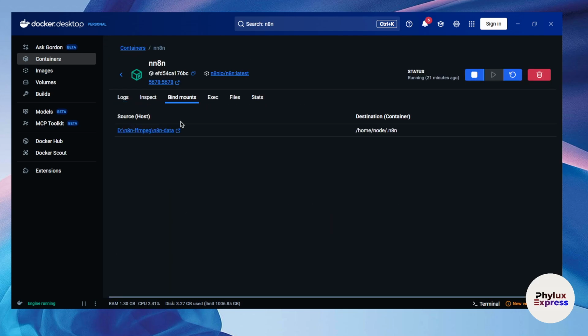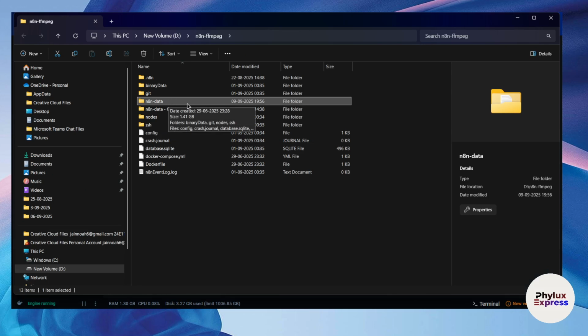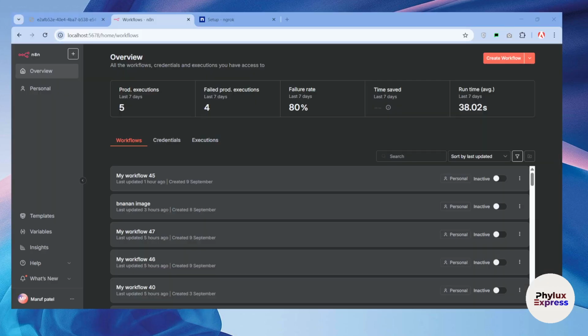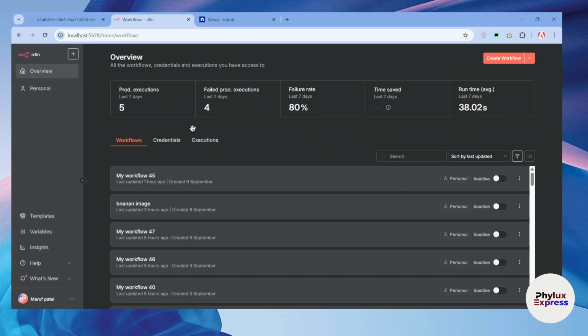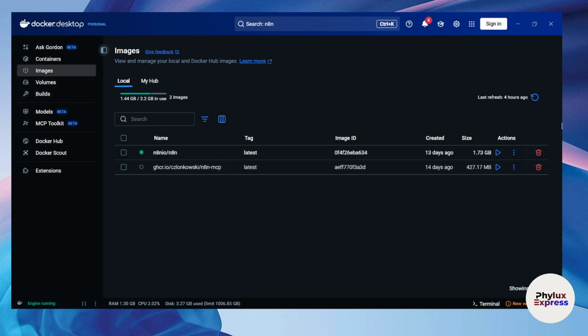From here, I have to click on this bind mount. Click on this n8n folder, which is where my n8n data is stored. When I click, it will open my file. Make sure you copy this file, because all the n8n data is stored over here. If you have created any workflows or credentials, they are stored in this file, as you can see here. After copying, simply delete this n8n. Then stop the n8n and delete the image and container.